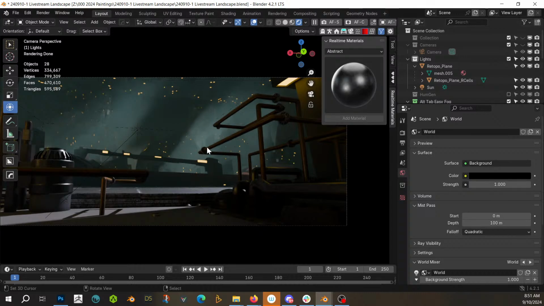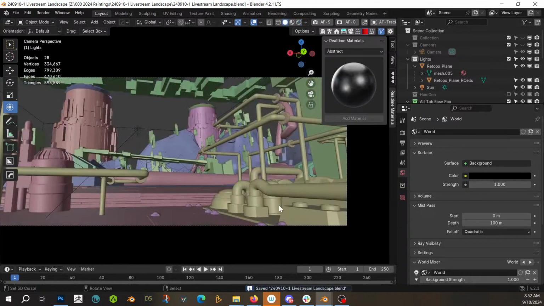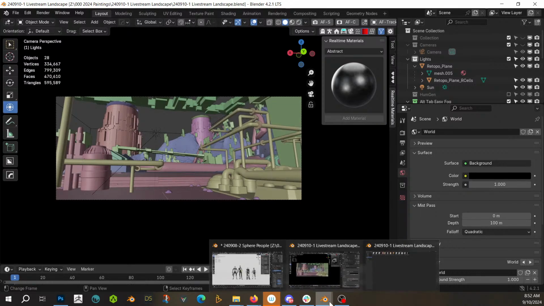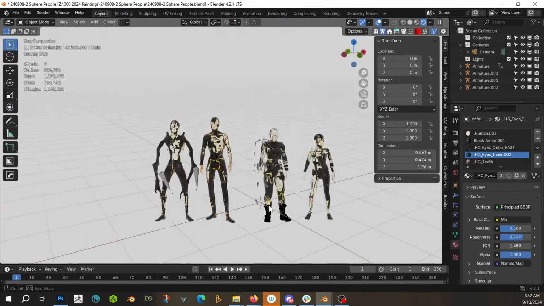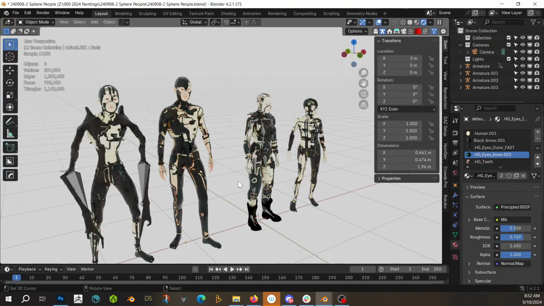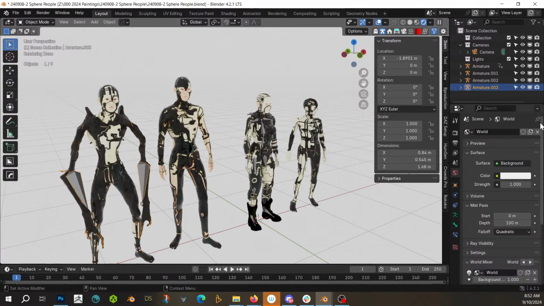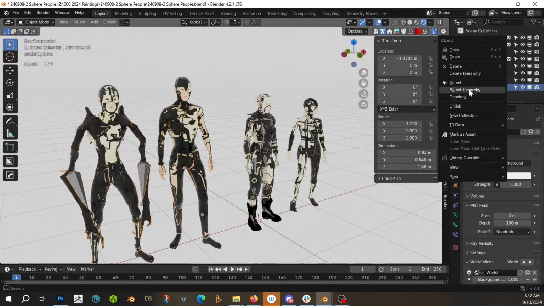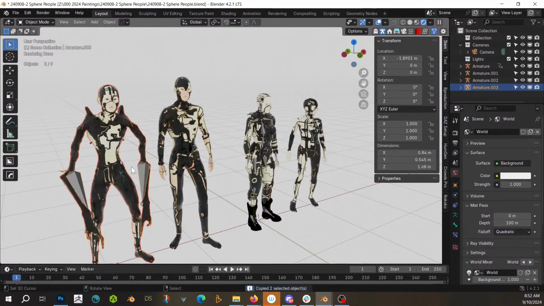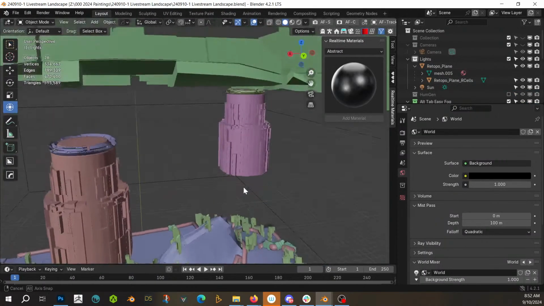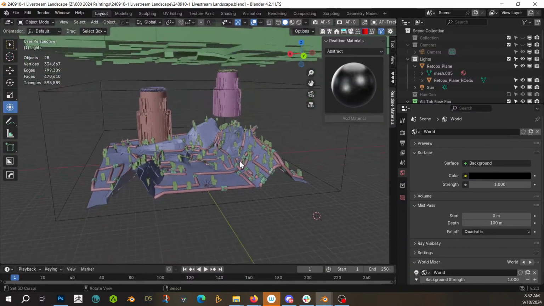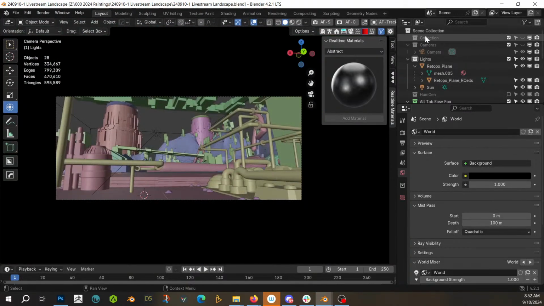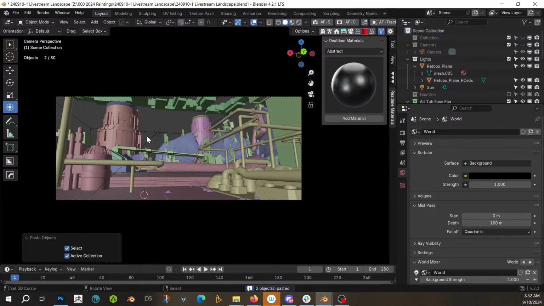Cool. All right, I think it's time to bring some people in. I have been working on a crowd for the last couple days. Here is my crew of unhappy people. Particularly this guy seems very unhappy. Let's bring him to here. New collection, people.